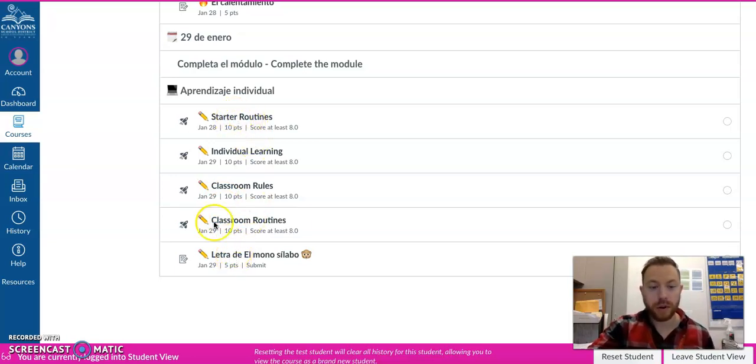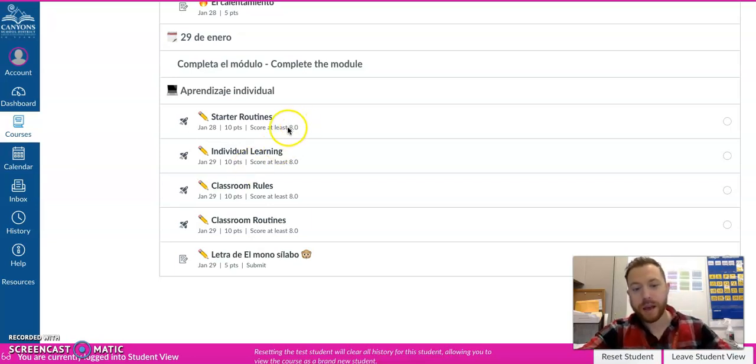For example, we're starting these on January 26th, and they're not due till January 29th. So you have 3 or 4 days to complete them. On this section of the module, it tells you what you need to do to get credit for them. On these first 4 assignments, you need to score at least an 8 out of 10. And on this last one, you just need to submit the assignment.